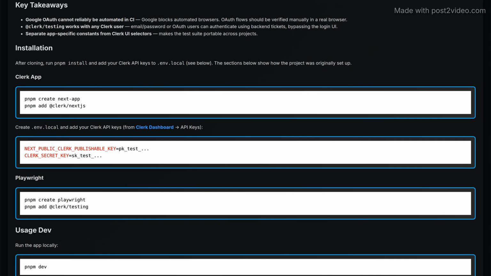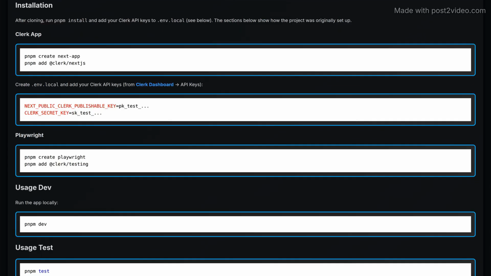leveraging backend tickets allows user authentication without UI interaction. Installation requires cloning the project, running pnpm install, and configuring Clerk API keys in the .env.local file.